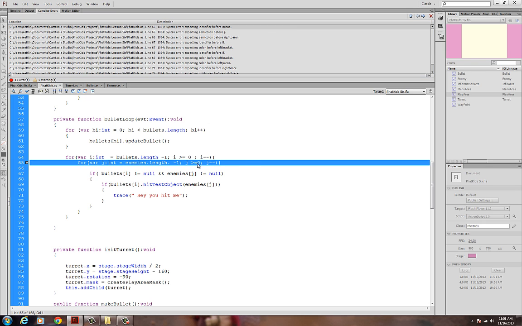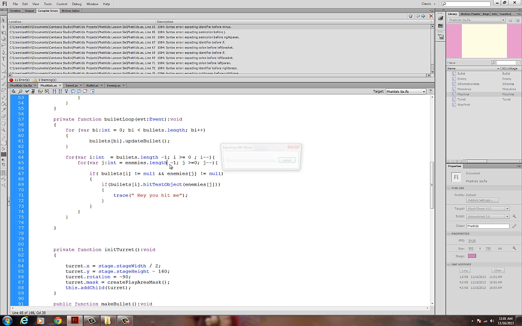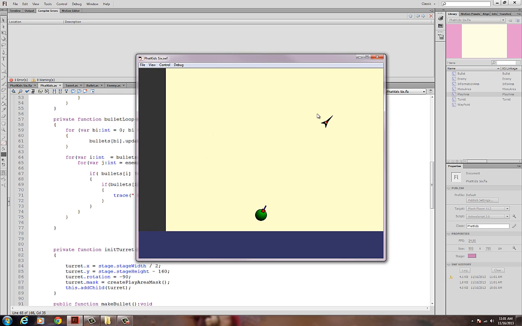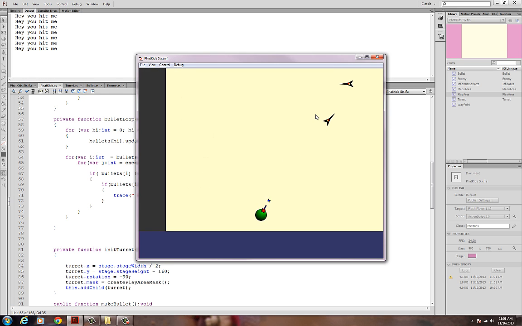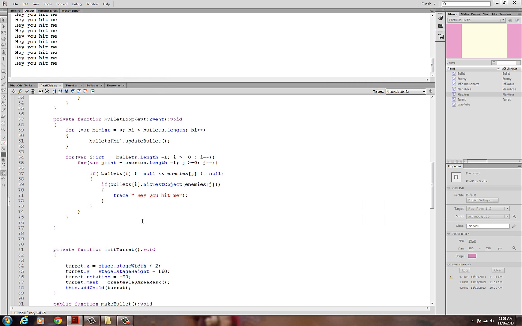It says I got a problem here, in enemies dot length. Oh, I've got a dot right there. So that was silly. Let's try this again, and now it runs. Okay, that one little dot made a whole bunch of errors. And notice now that when the bullets are hitting a particular enemy, I'm getting this message over here, "hey, you hit me."